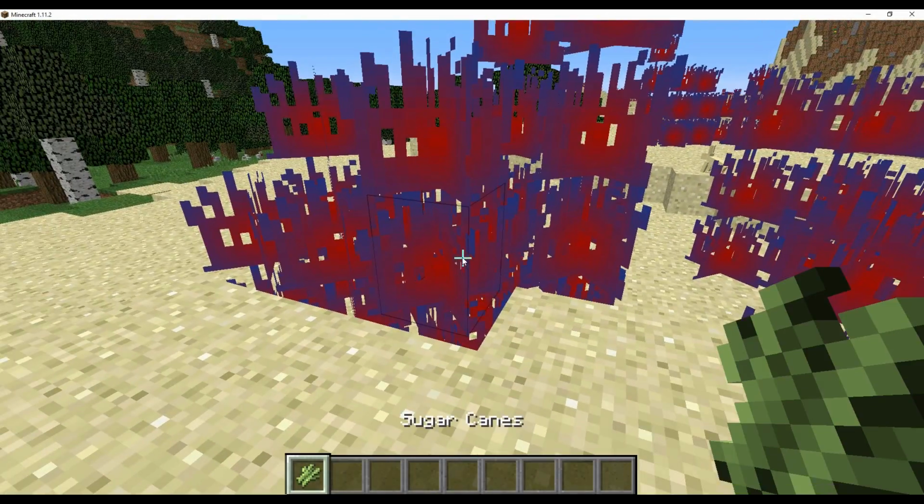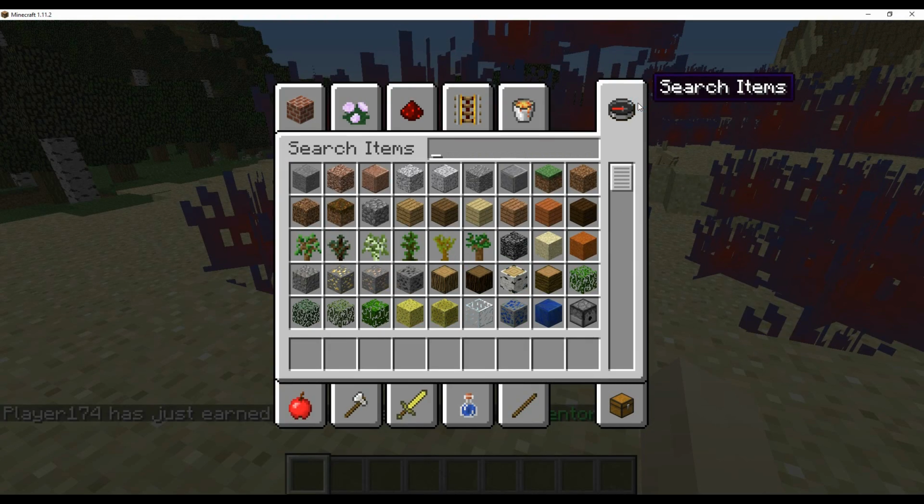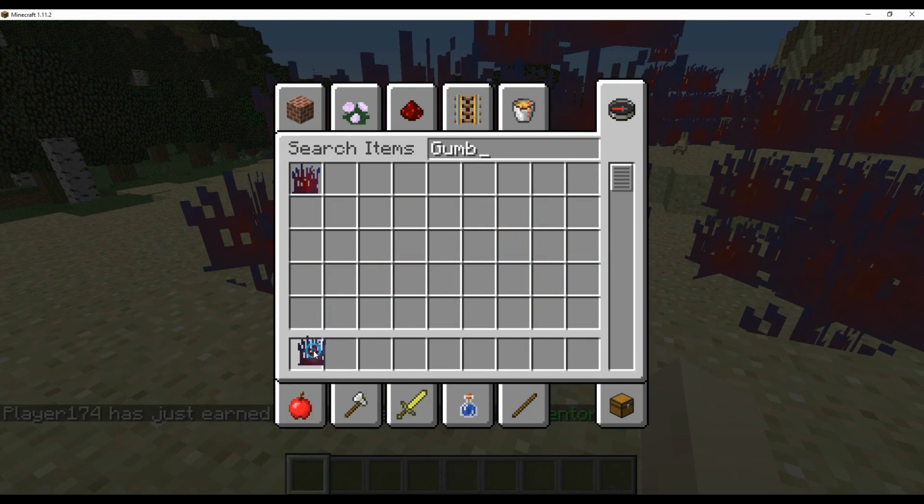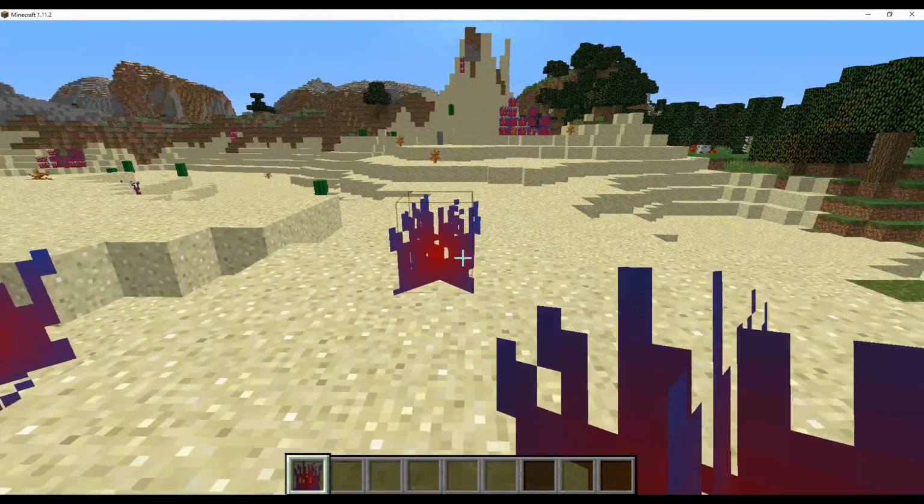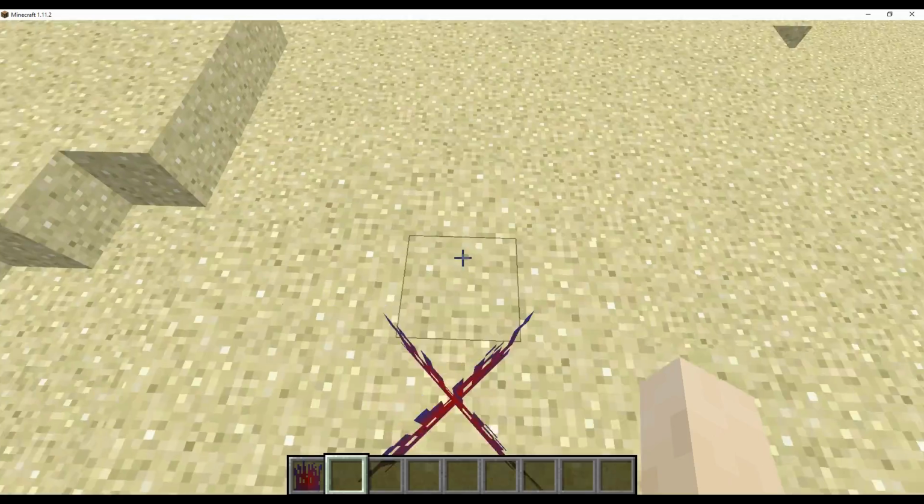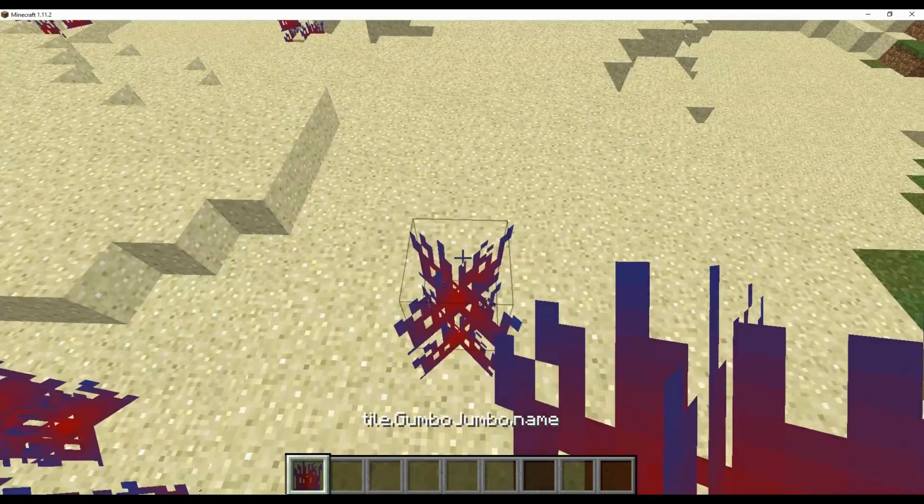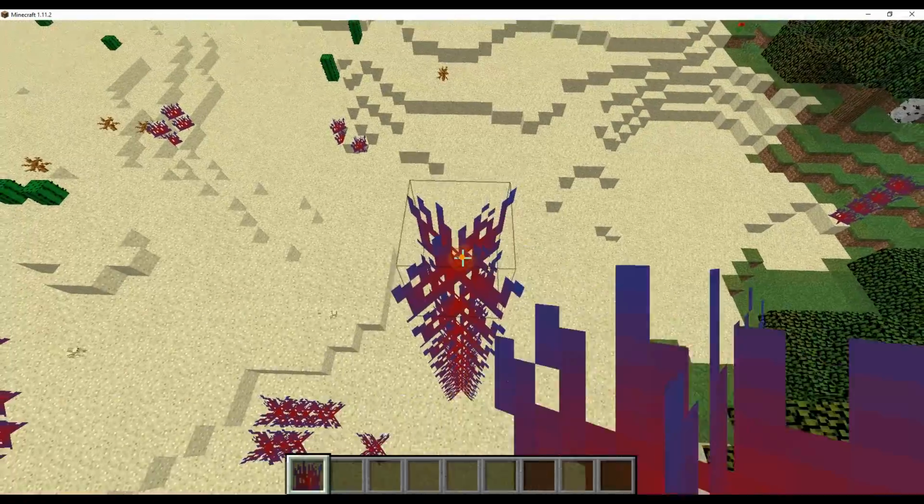Why did I just keep shooting? That's weird. Alright, gumbo jumbo. So this is the item for holding it in our hands. Pretty freaking huge. Put it down. Sounds like a slime. That's funny. Make it grow. Make it as high as we want.